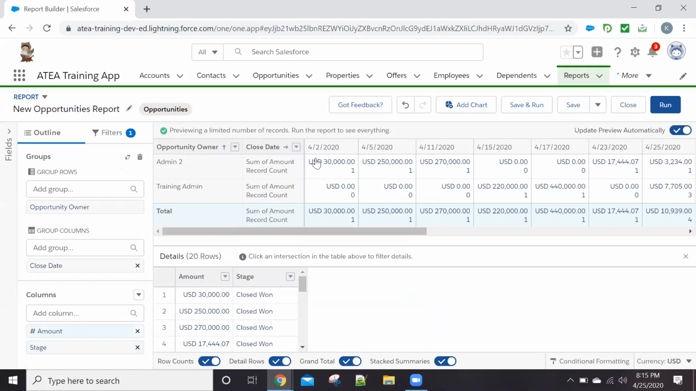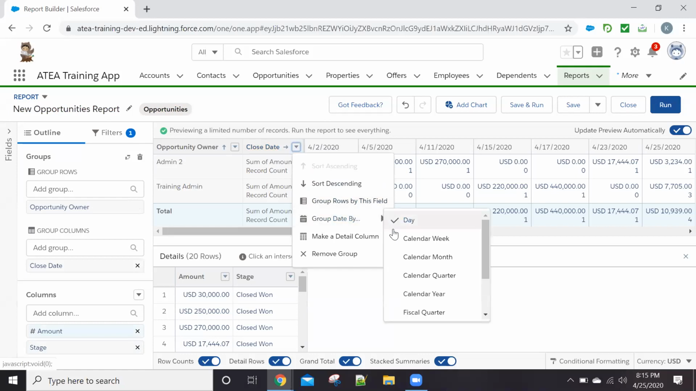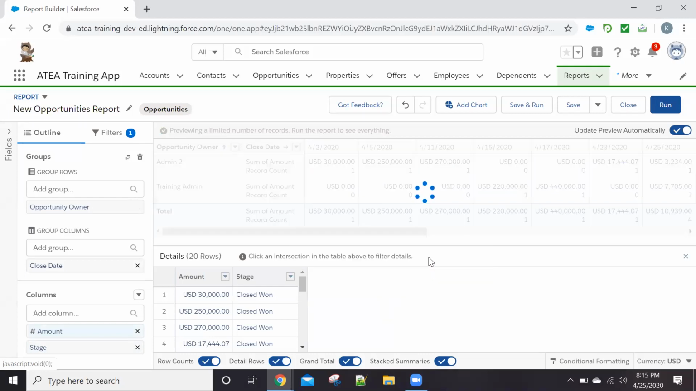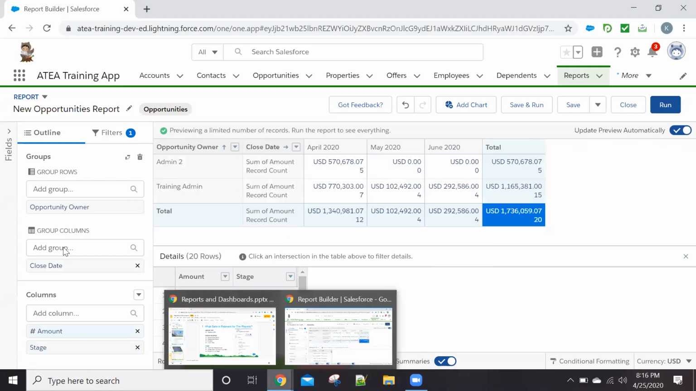So I don't want to show day-wise or date-wise. So here I'm going to make a filter again on close date. I'm going to represent it in a month-wise manner. So for that, I'll click on my drop down, Group by date. I'm not going to use day, and we are going to use calendar month. So here for my first use case, let's see.